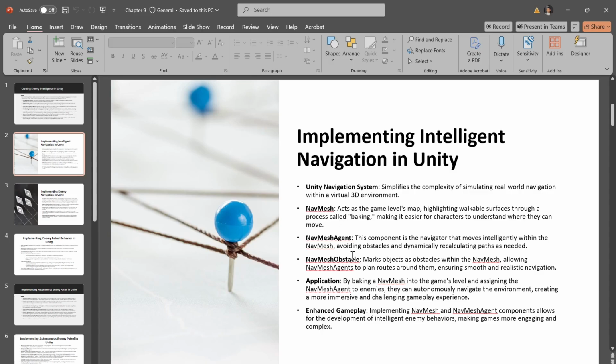For our purposes in enhancing enemy behavior, we'll be concentrating on integrating a NavMesh into our level and configuring the enemy prefab as a NavMesh agent. This setup will enable the enemy to move along a predetermined path, exhibiting intelligent navigation behavior. While we focus primarily on the NavMesh and NavMesh agent components in this topic, exploring NavMesh obstacles can add further complexity and realism to your game's levels.